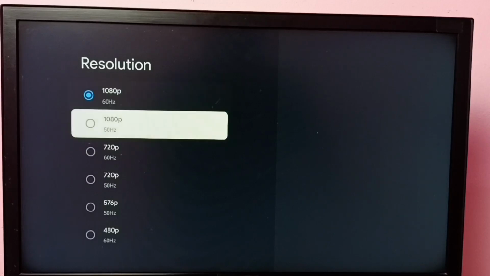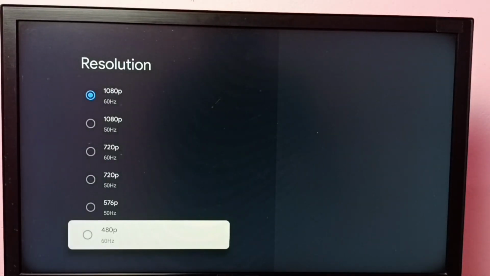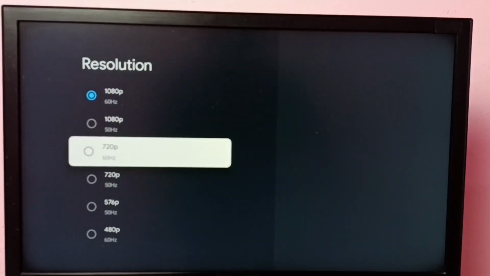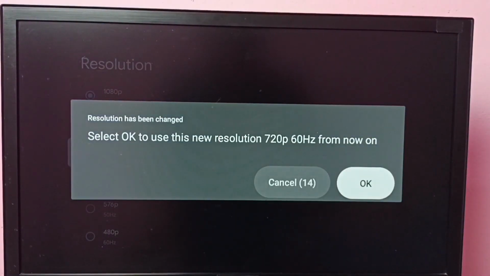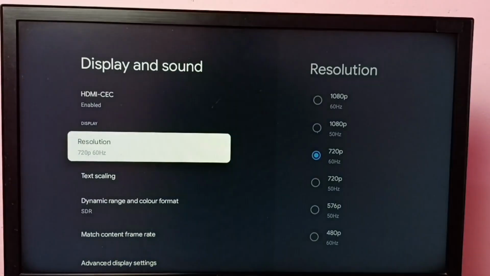We have 1080p, 720p, 576p and 480p. So if your TV supports 4K, you would be able to find 4K in this list. So let me change the resolution from 1080p to 720p, then select OK, done. So now I have changed resolution from 1080p to 720p. So this way we can change screen resolution to 4K HD or Full HD.